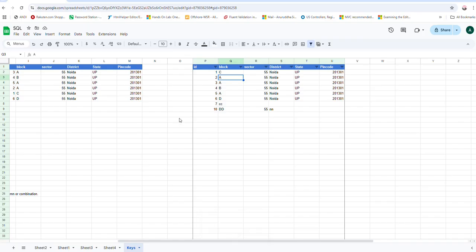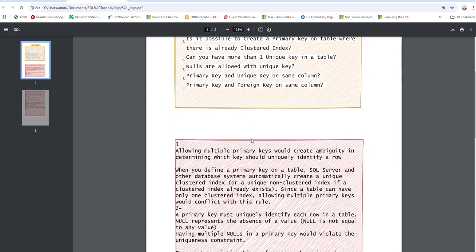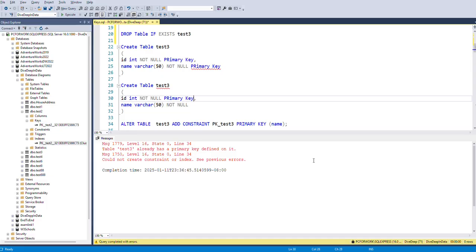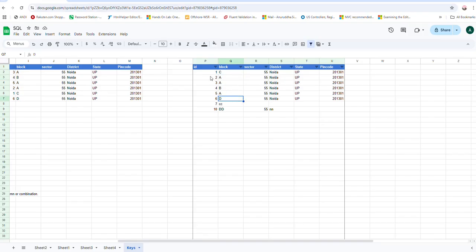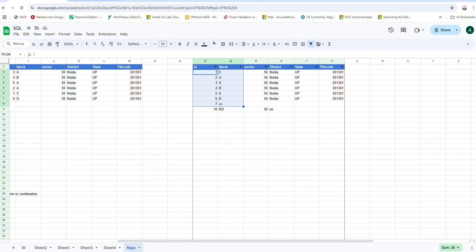Then comes the second reason, and I have some answers here. Allowing multiple primary keys would create ambiguity in determining which key should uniquely identify a row. So this is what I was explaining here. When you apply 1 2 3 4 5, this is uniquely identifying this whole row, and when you say no, I am also trying to uniquely identify this row individually using this column, it is not allowed. Either this will or both will combined. If you want both, you can keep it as one key itself. That is possible, but not separately.